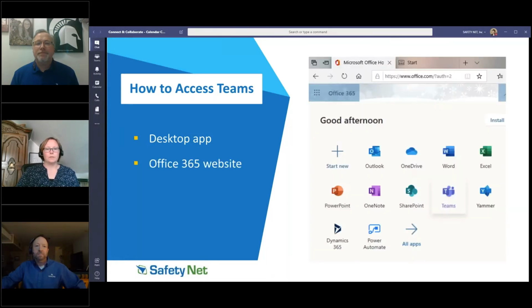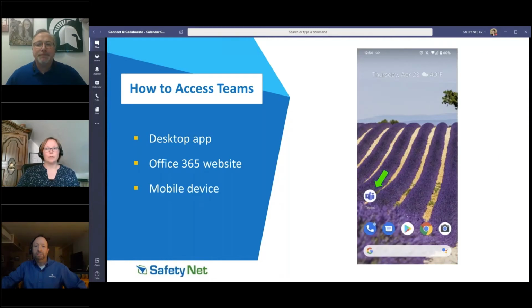Another way to access it is through the Office 365 website. So if you log into the O365 site, you should see Teams listed as an application for you to select, and you can do all of the Teams functions within the web browser. And then the third way, which is what allows you to be mobile and collaborate with your team from anywhere, is the Teams application for your phone, which is another really handy way of accessing and keeping in communication. So that's how you access it.